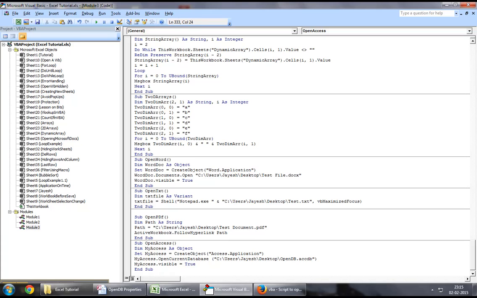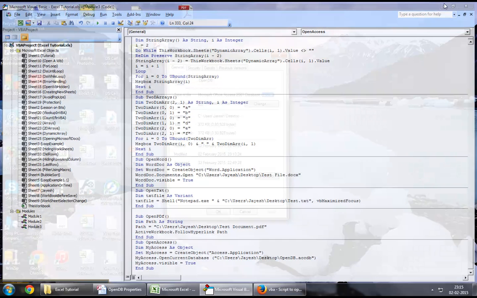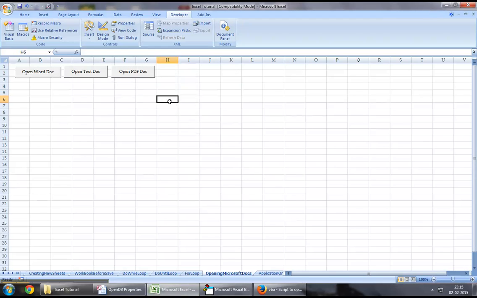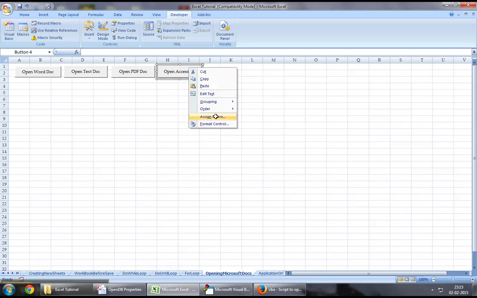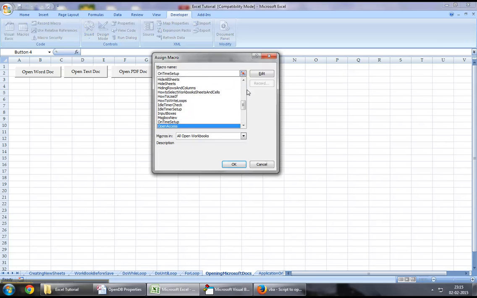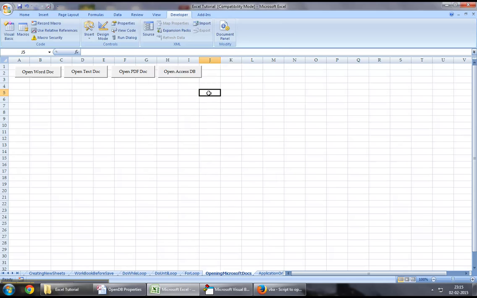Now since we've written the procedure, let's minimize this and jump down to our Excel workbook and create a new button. Let me quickly change the name of this button and call it Open Access Database. I will right click on this button, assign a macro, and assign the macro that we've just created called Open Access. I will click on OK.